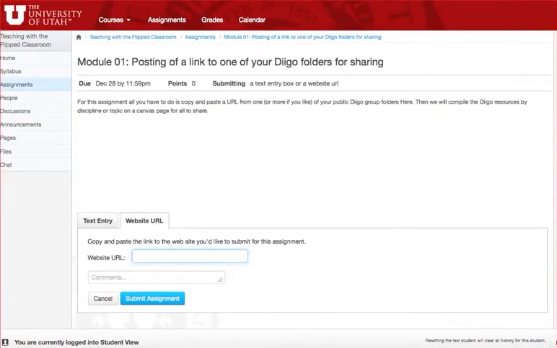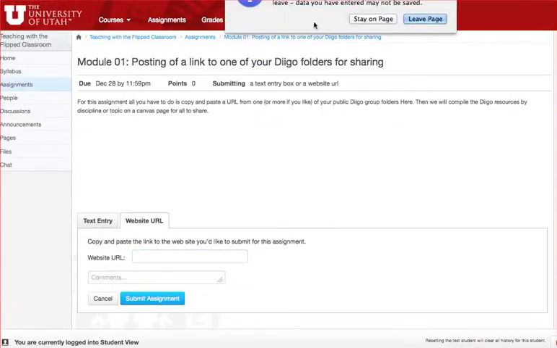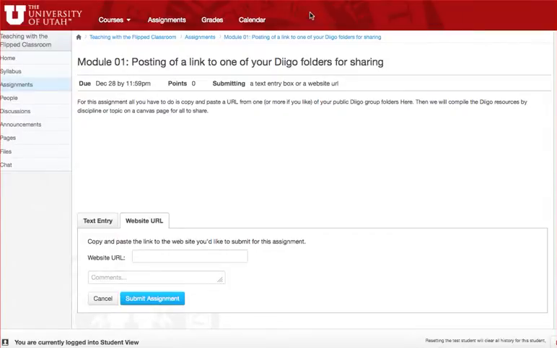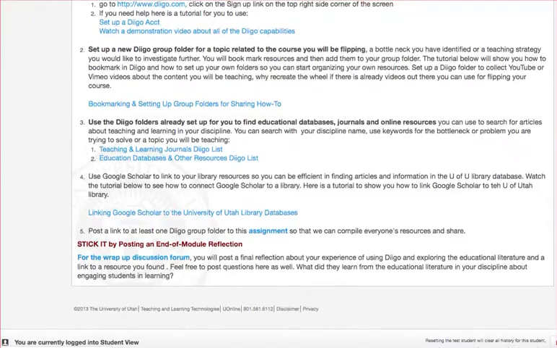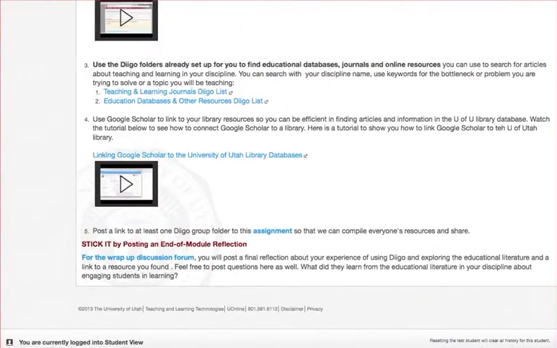You might have more than one link that you want to share. So more than one link would be fine. You can just paste them into that box, but we'd like you to submit at least one link to this assignment after you have done your research.